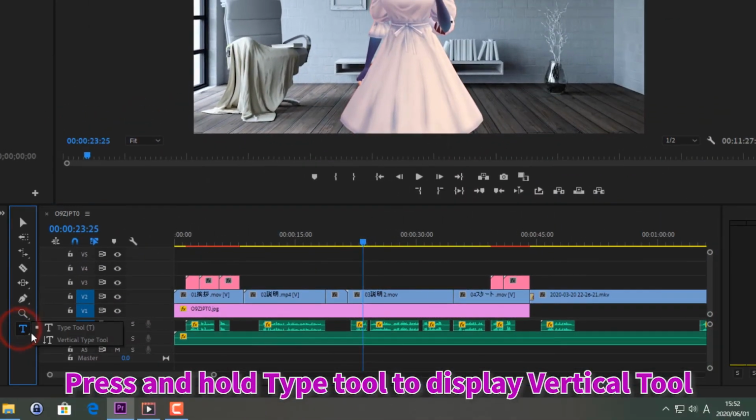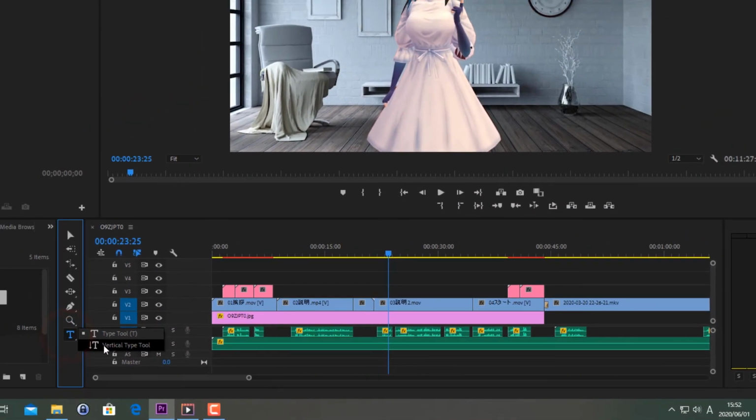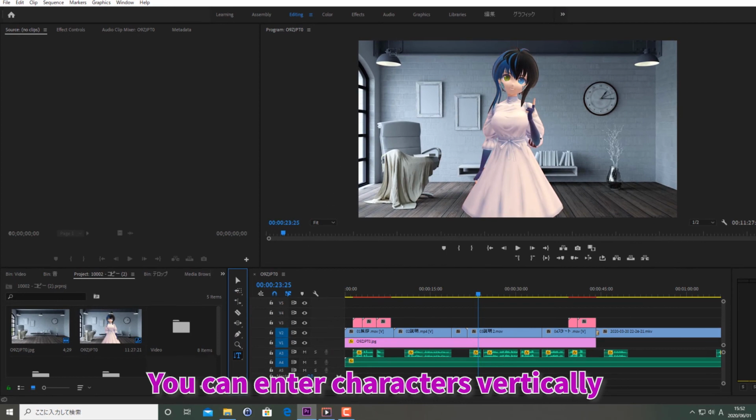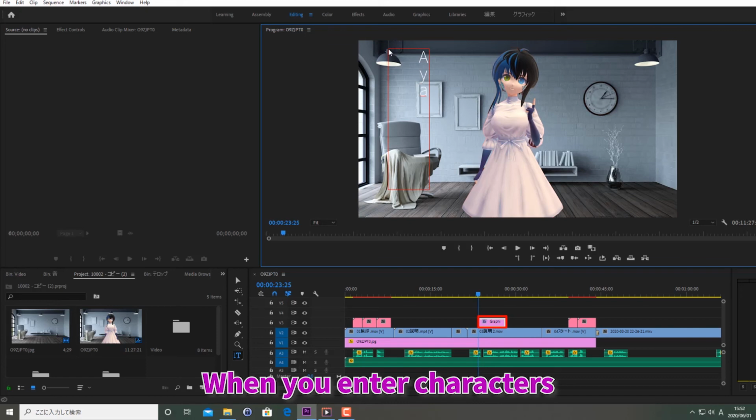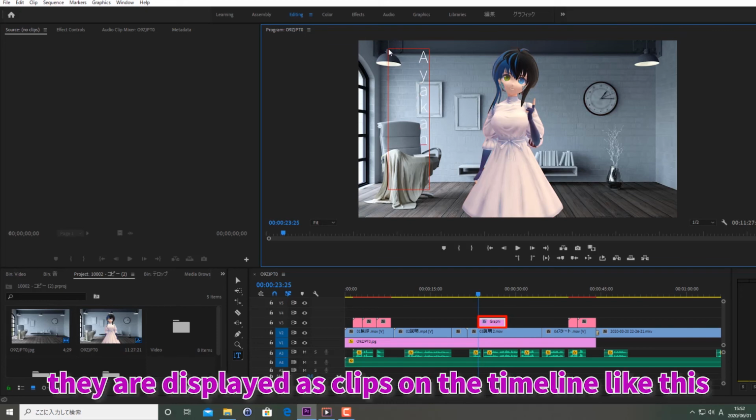Press and hold the Type tool to display the Vertical Type tool. You can enter characters vertically on the program monitor. When you enter characters, they are displayed as clips on the timeline like this.